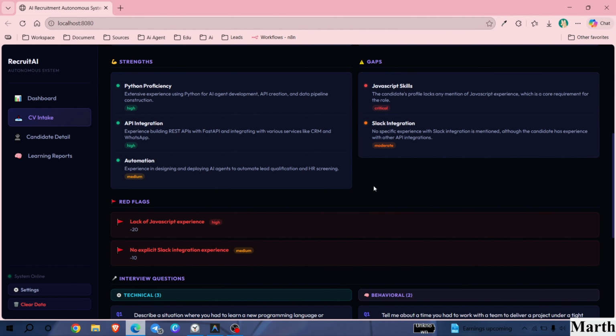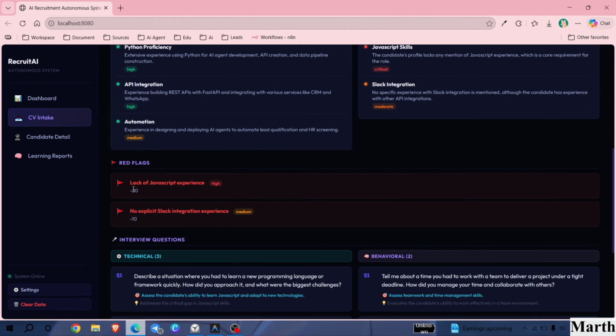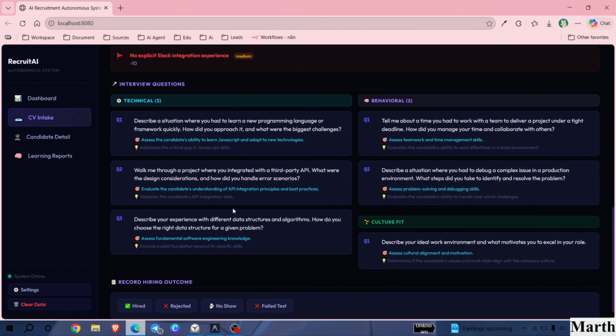He doesn't have any experience in JavaScript, so it's going to be a red flag. Slack integration, lacks experience in Slack. Okay, the red flags: we have the high risk, lack of JavaScript, high risk, no explicit Slack integration experience.